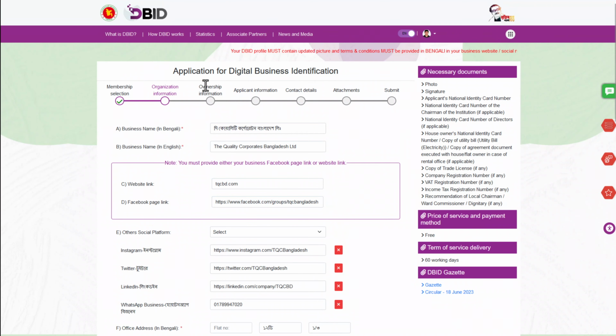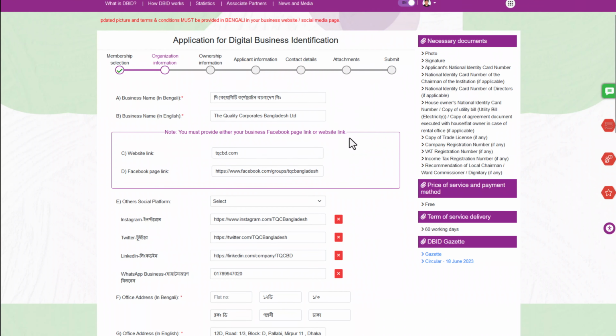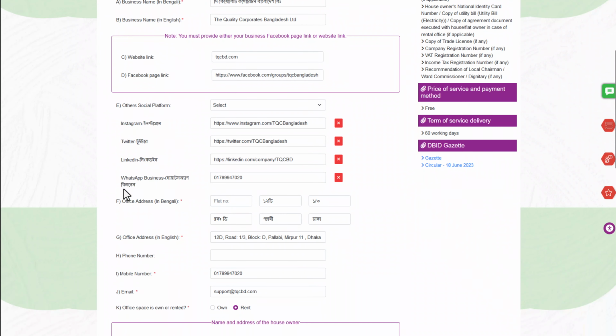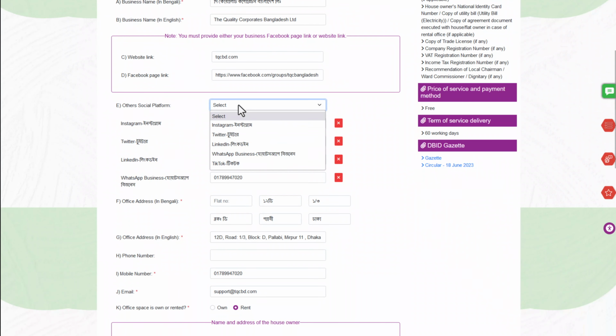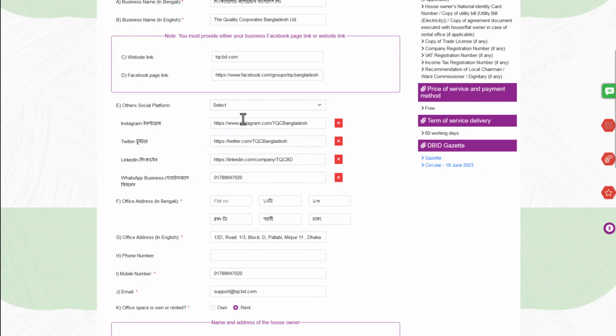Since this is a digital business identification for people who do e-commerce business through a website or Facebook page, these businesses are identified officially and legally through this procedure. If you have other social platforms like Instagram, Twitter, LinkedIn, WhatsApp Business, and TikTok, you can just select one by one and input the addresses of those accounts.